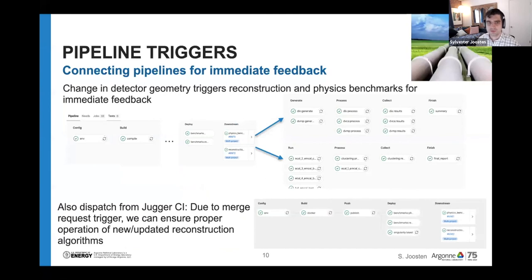Okay, a word about pipeline triggers. To really unlock the power and get to this flow diagram that I showed on my third slide, you need to connect different pipelines together. So here on the top, I show the same pipeline, with some parts cut out, for one of the detector implementations. And you can see there's a deploy step here, where we trigger two downstream pipelines.